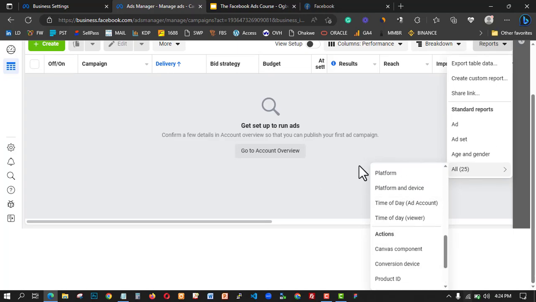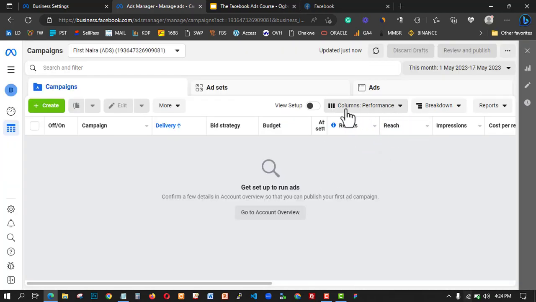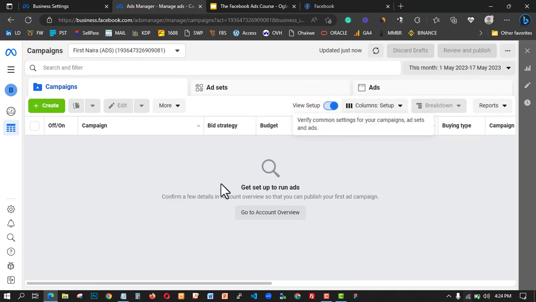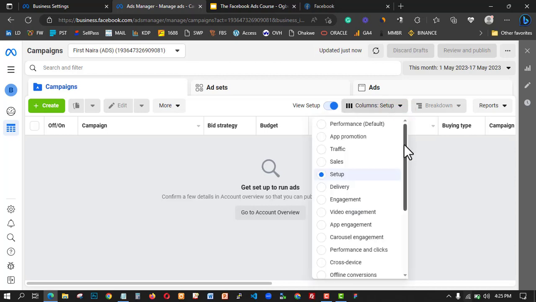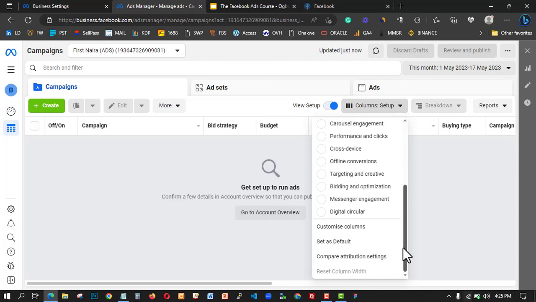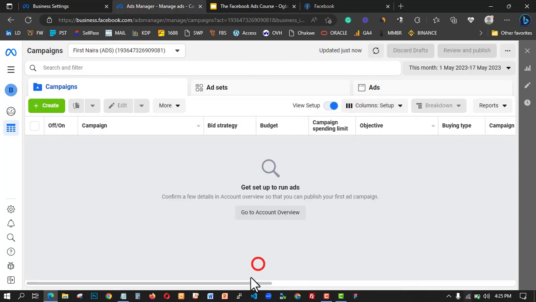Now let me click on view setup. Right now I think it's okay. My interface is like this. Now I want to probably narrow down to see what I'm actually doing. I'll click on setup and set up my columns. Maybe I want to set up my own stuff the way I want.